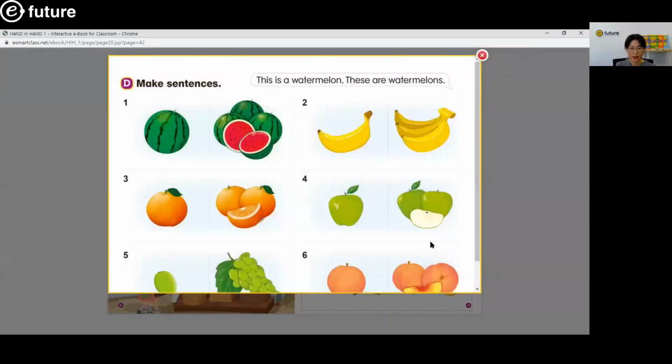And here, let's look at number D, make sentences. Okay, so students will have to make sentences. Number 1, okay, let's look at number 1. This is a watermelon. These are watermelons. Okay, so if it's more than 1, you have to make it plural, right? This is a watermelon. These are watermelons. Okay, let's try number 2. Okay, can you try number 2? This is a banana. These are bananas.